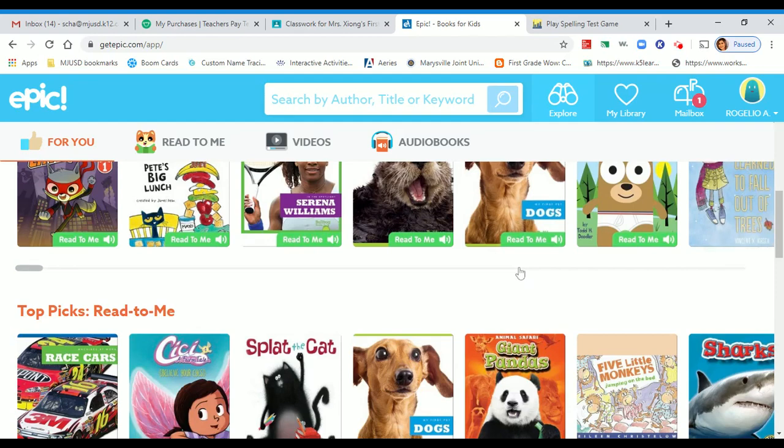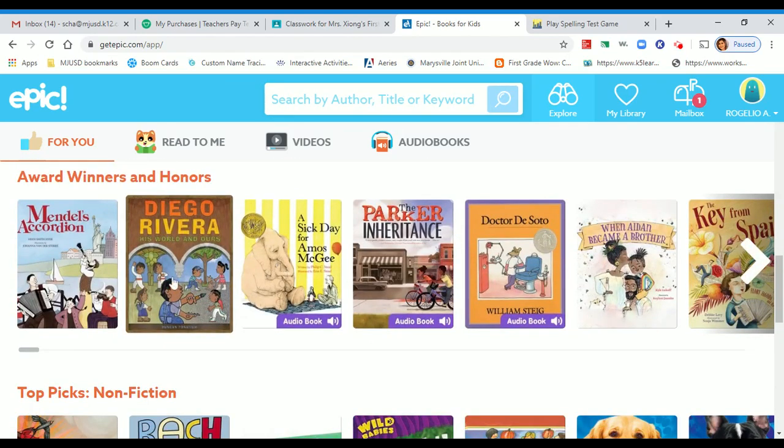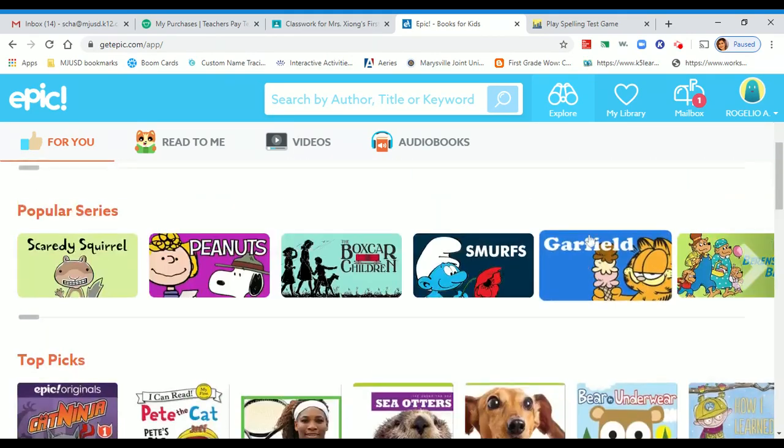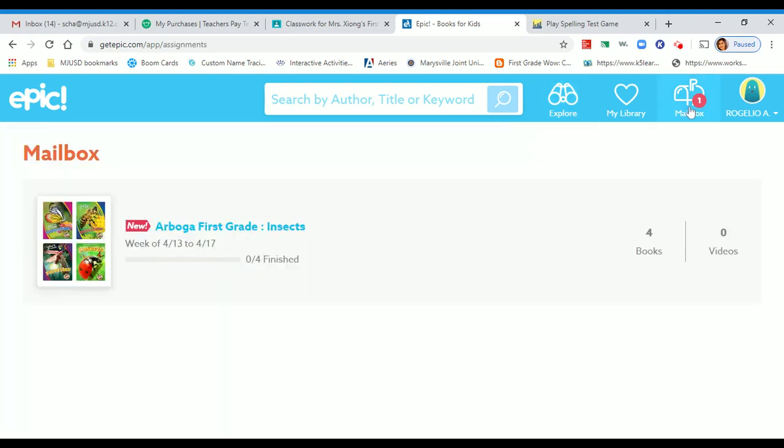If you click on the ones that do not have that icon, you can read the story, and you can also click on the words if you need help with the words. Over here, if you look where it says mailbox, if you click on mailbox, these are the books that I've assigned for this week.